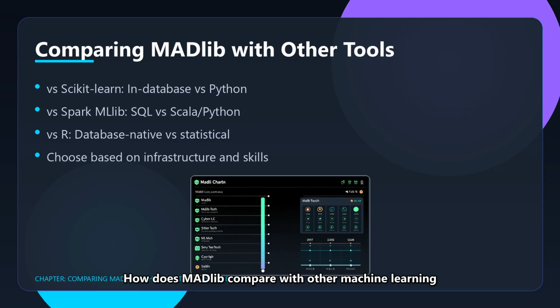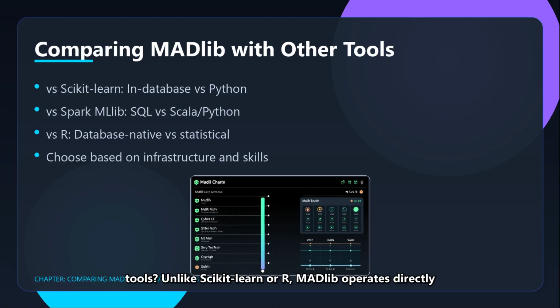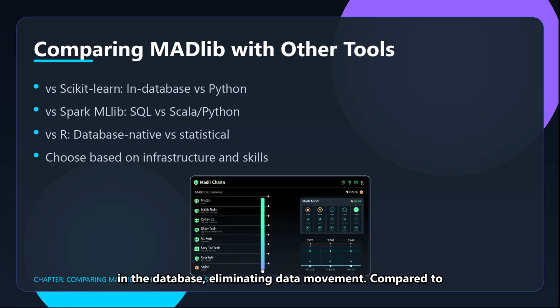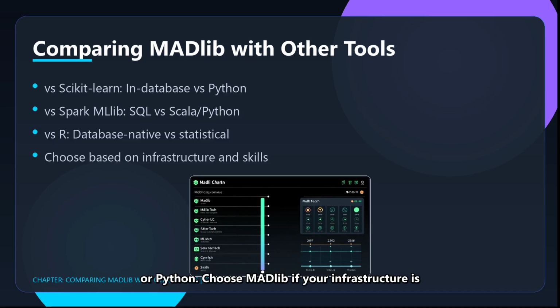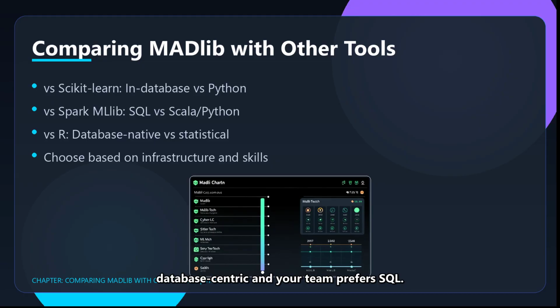How does MADlib compare with other machine learning tools? Unlike Scikit-learn or R, MADlib operates directly in the database, eliminating data movement. Compared to Spark MLlib, it uses SQL instead of Scala or Python. Choose MADlib if your infrastructure is database-centric and your team prefers SQL.